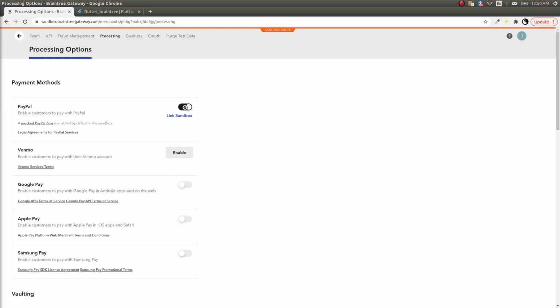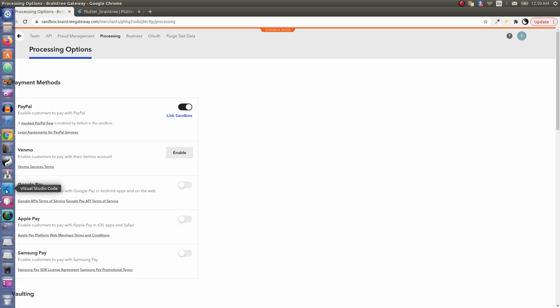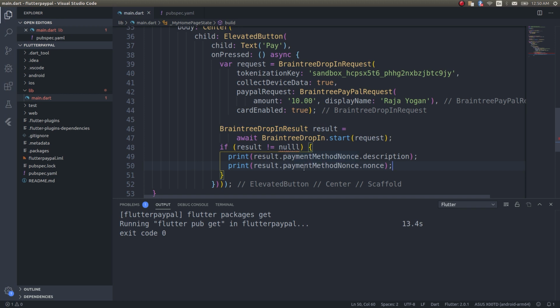Ensure that PayPal is enabled. PayPal will be enabled by default, even if you don't link your Sandbox. This link Sandbox is nothing but, if you have a developer account in PayPal, they will give you a Sandbox account for testing as well. And you can link that directly here to see if that account is getting connected along with your Braintree SDK inside your Flutter applications. Now, even if you didn't connect the Sandbox, a mocked PayPal flow is always enabled. So first we will see how that mocked PayPal flow looks and whether we are able to get a payment nonce. What's this payment nonce? I'll explain it in a minute. Let's see how this looks on our mobile device first.